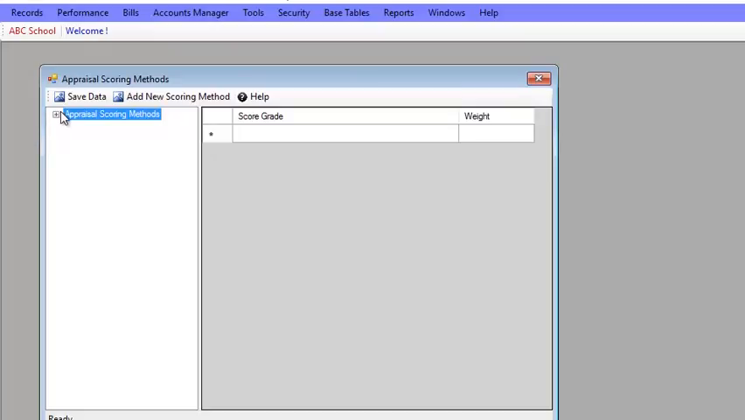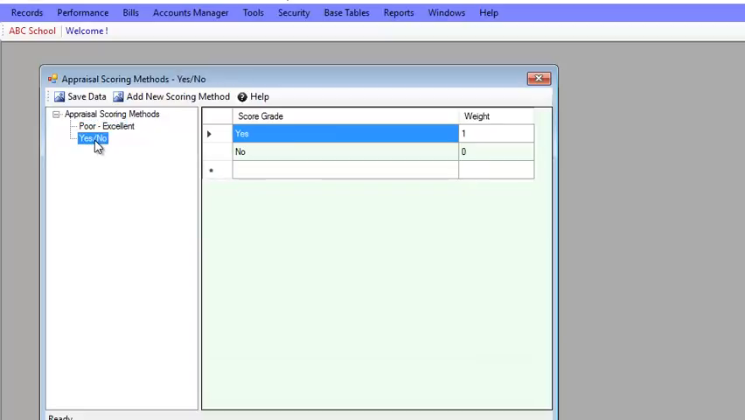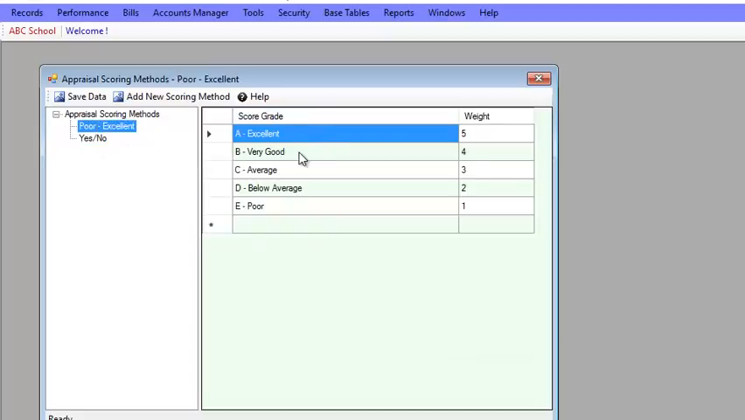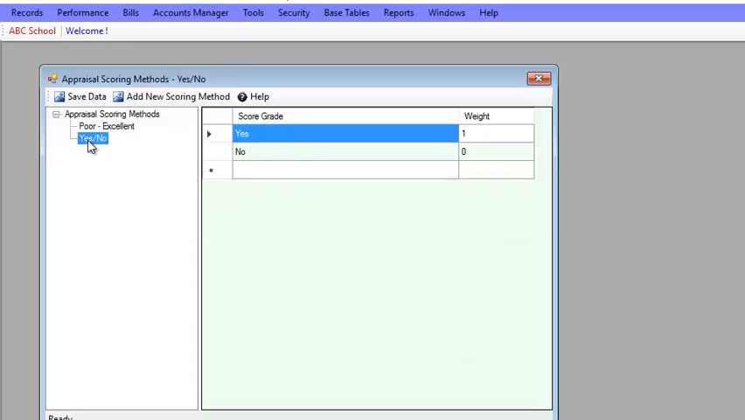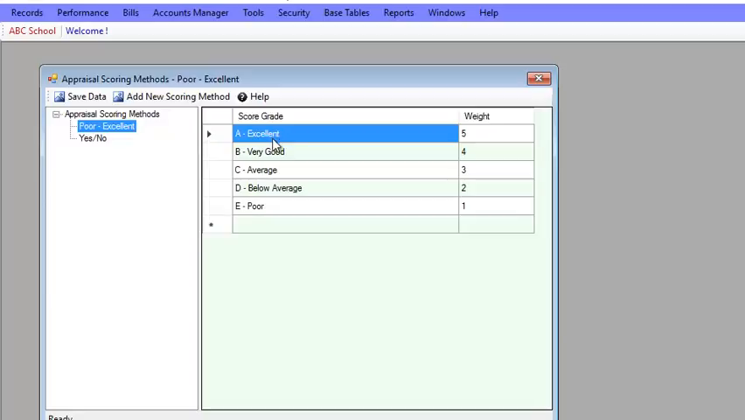Appraisal method, the appraisal scoring method. It can either be yes or no, or good, excellent, and the weight here. If it is the yes or no scoring method, we have two scoring methods: yes or no, weight 1 or 0. Then the poor to excellent method. If you have another one, you can add it. If you want to modify, you modify and click save. That's how to do the scoring method.